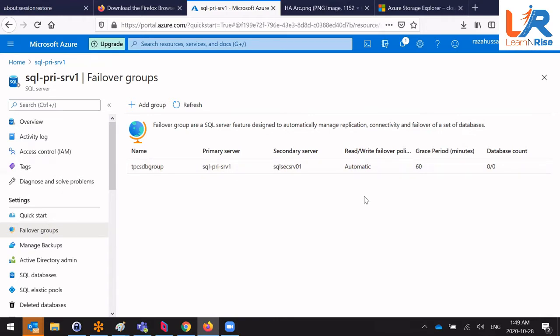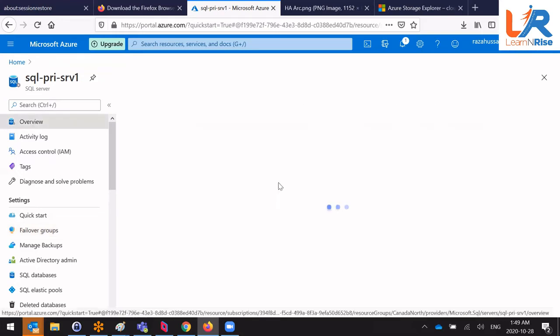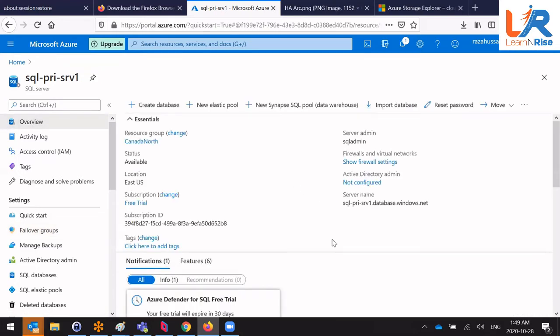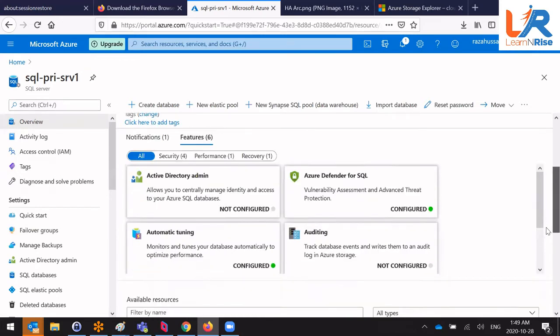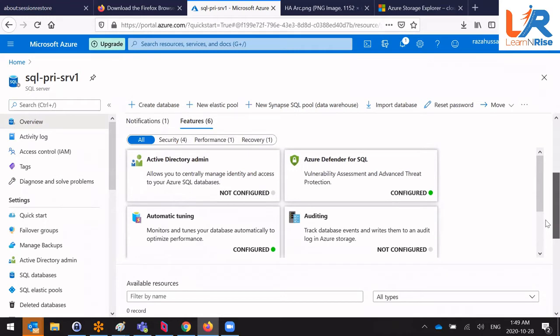Now go back to the overview. Below you have the features. Scroll down. What is the first feature? You can connect it with Active Directory. By default, auditing is enabled. Automatic tuning is enabled, so that whenever your database grows very big, it will automatically optimize the performance of the data.